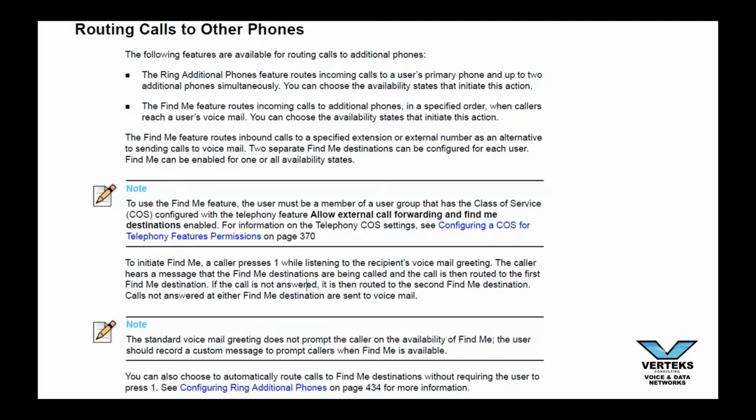The reason you want to have that as a class of service is, again, Find Me, if it's calling a cell phone, can trigger and use another phone line. So some people didn't want to do that. They don't want long-distance calls. They want to control or limit that. They might not have it turned on. Maybe they have it only on for executives. In our case, we let everybody have that.